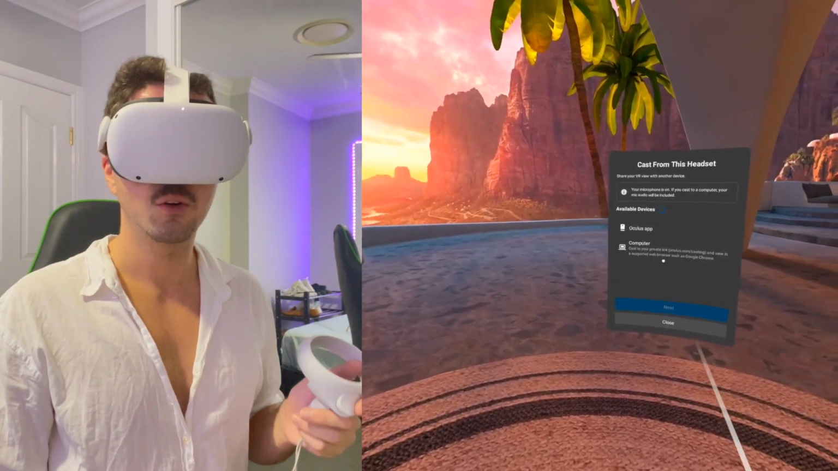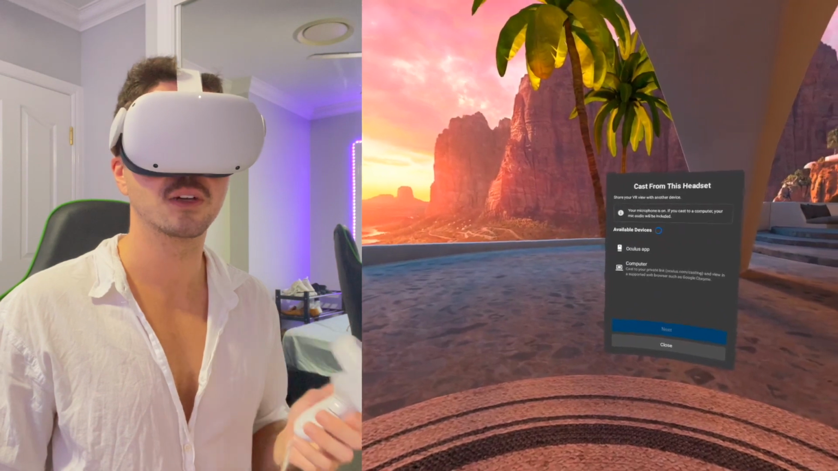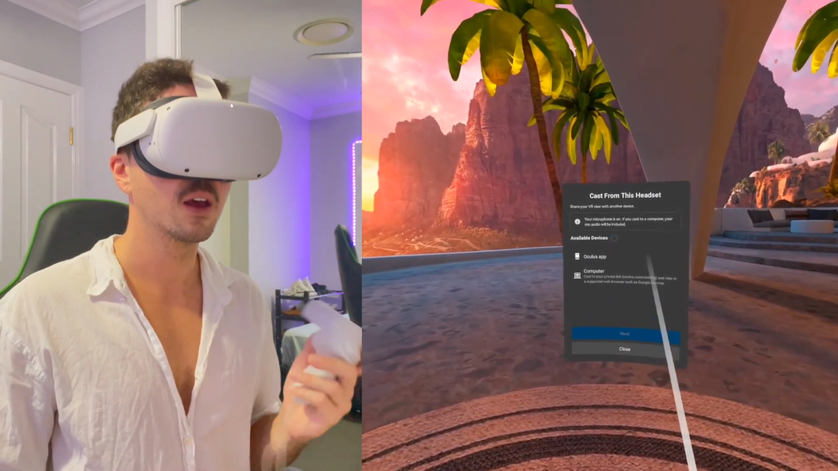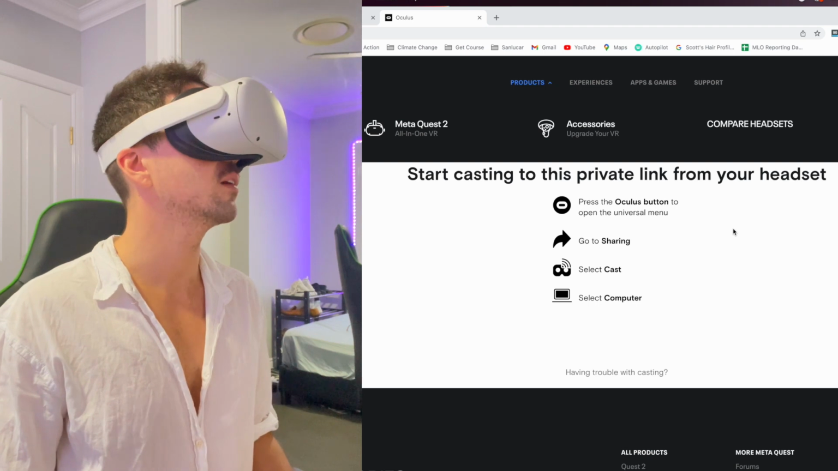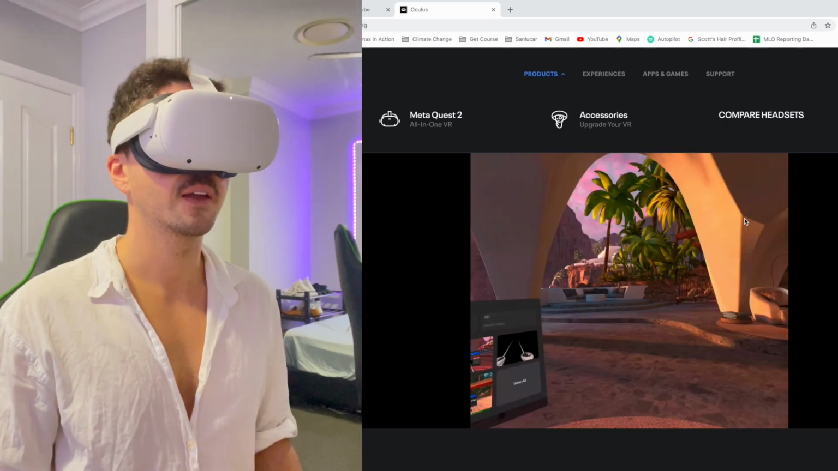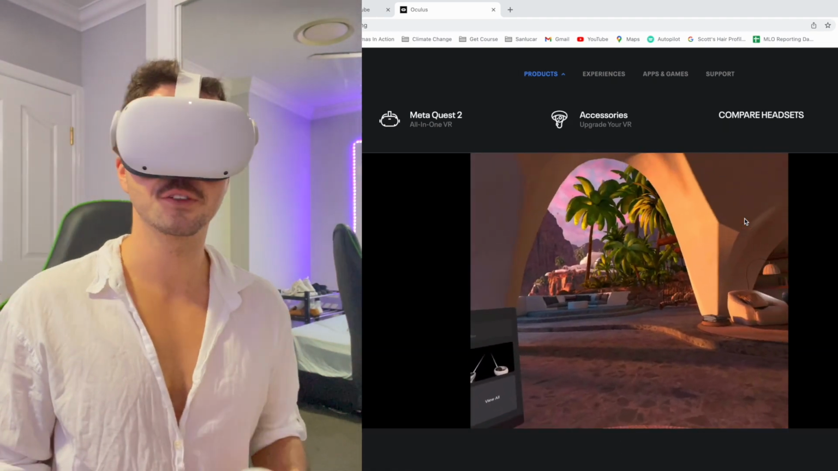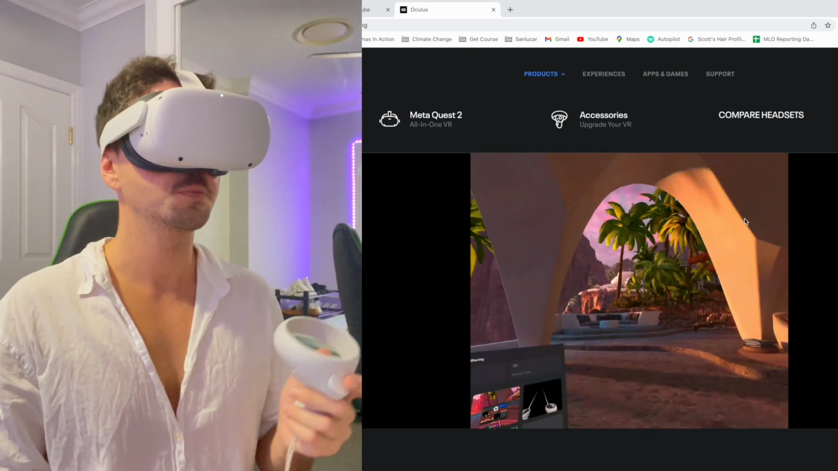Now, when I do that though, I will automatically be swapped over to my screen and the recording in the headset will stop. So let's go ahead and do that. We're gonna click computer, we're gonna click next, and it's all gonna start happening very shortly. 3, 2, 1. Yep, and there we go. I'm now casting on my computer screen, as we can see. Pretty nifty, hey? It's pretty simple all up.